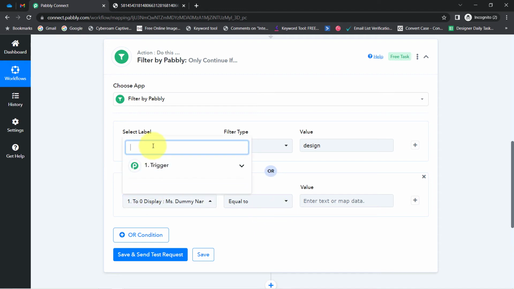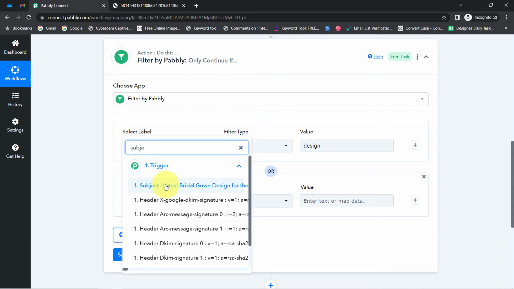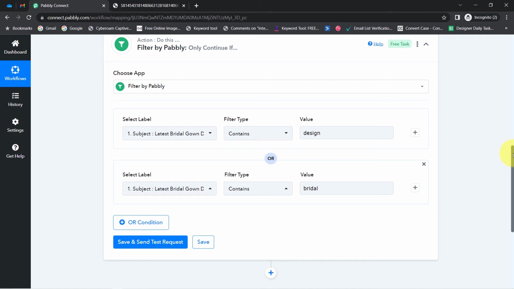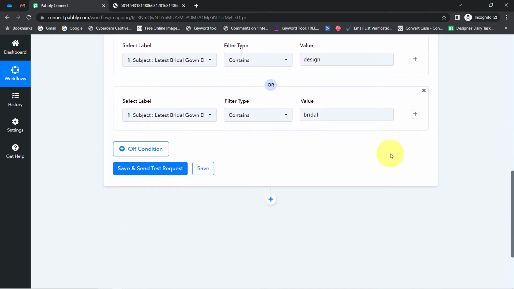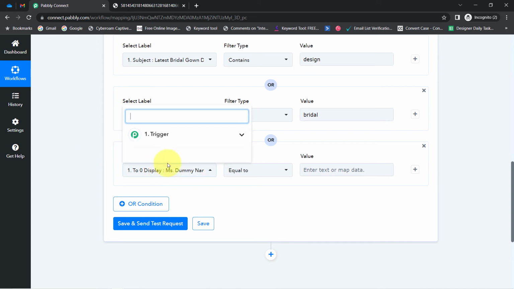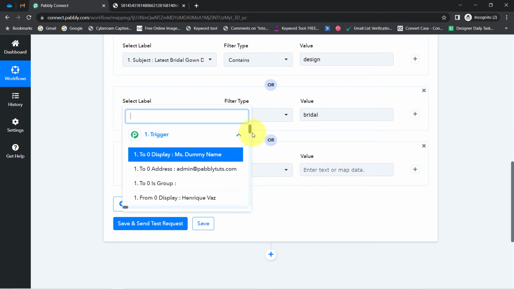If my subject line contains the word like design, or if my subject line contains the word like bridal, it should also contain, and here I will write the word bridal. And not just in the subject line, if my automation finds the same words in the body of the email also, in that case also this automation can proceed. Now this time, in place of the subject line, I will search for the body content.